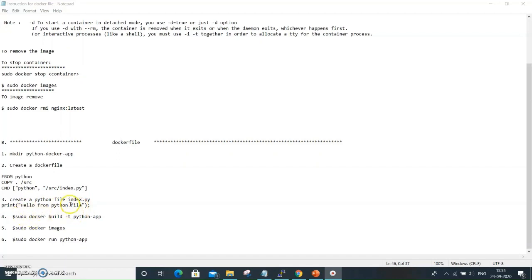Then with that, we are going to build that image. And then of course, this is just to check whether the image is built. And finally, we are going to run that Python app. Basically, what are we expecting?